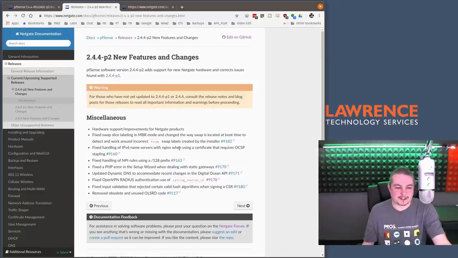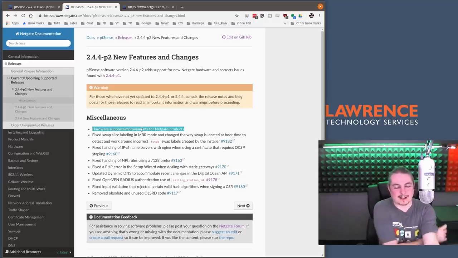As far as what got fixed in this, hardware support and improvements for Netgate products. Yes, I'm aware they have a new firewall they released. No, I don't have one for testing. No, they haven't shipped one out. I did ask, and it doesn't sound like I'm going to get a review unit anytime soon. So I will review it when I receive it. I will probably just buy it myself. That's how I've done all of the other products.